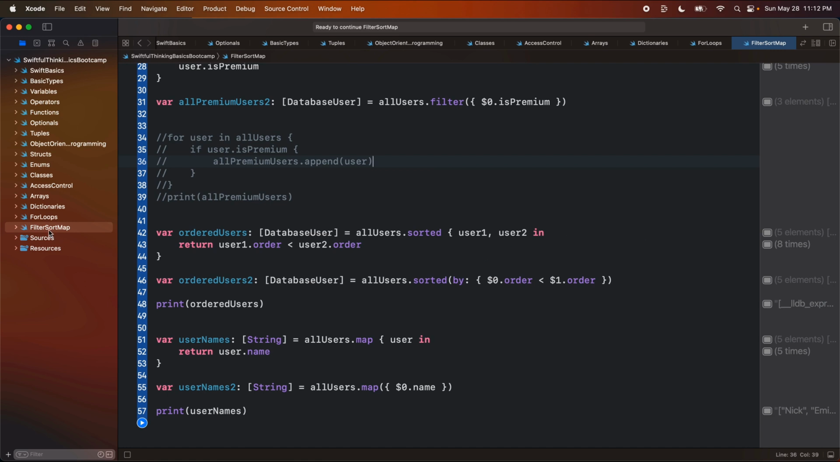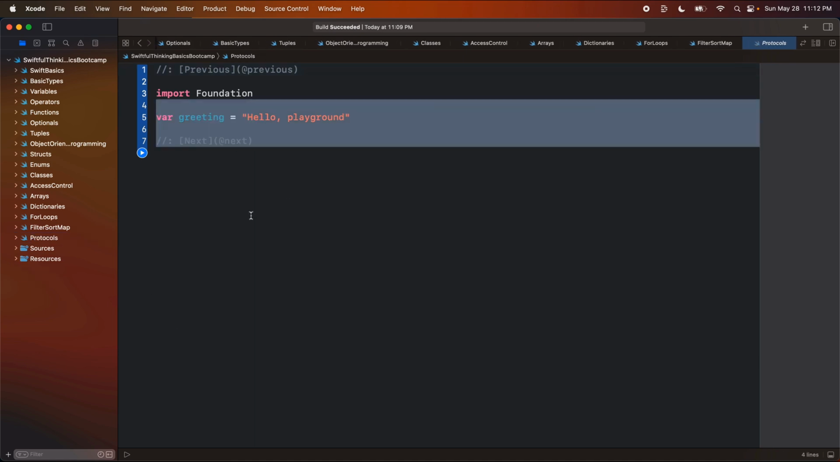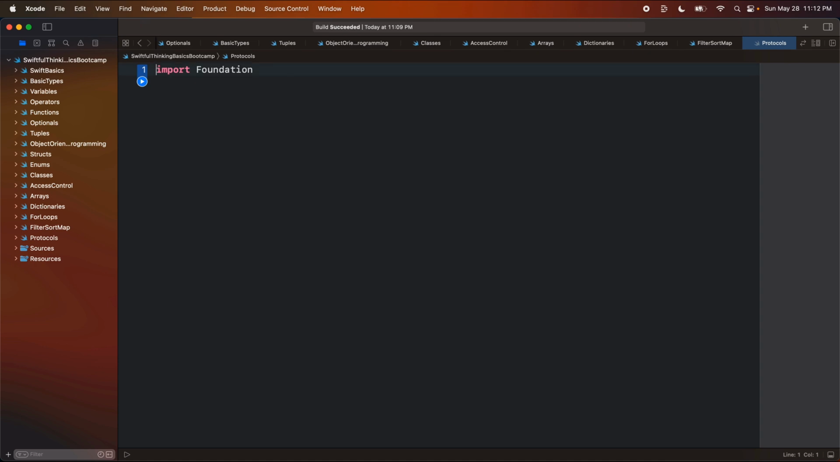So let's right-click the navigator, create a new playground page, and call this protocols. Now, I'm going to delete this. And again, protocols are a very advanced thing to learn in Swift. I do not expect you to be creating protocols or really understanding them at a deep level yet. I just want to show you what they are.